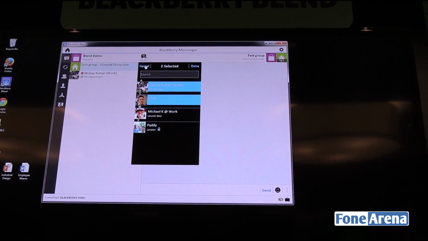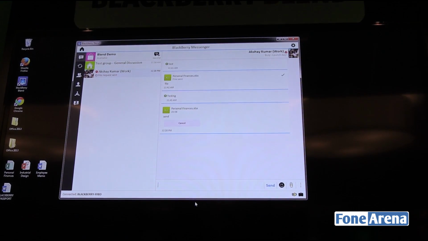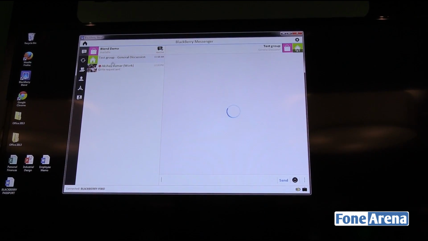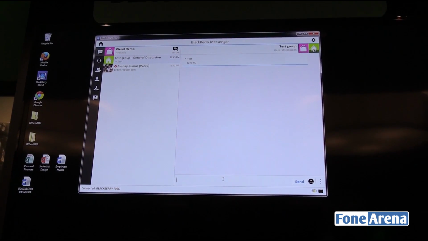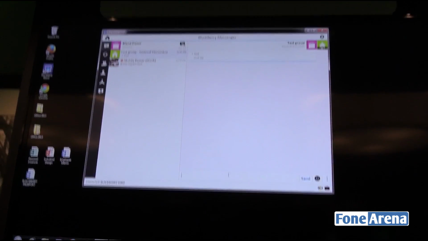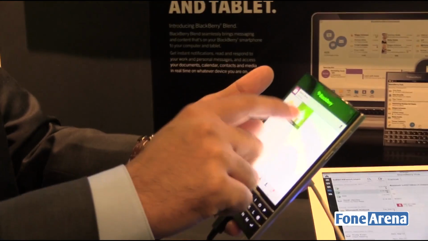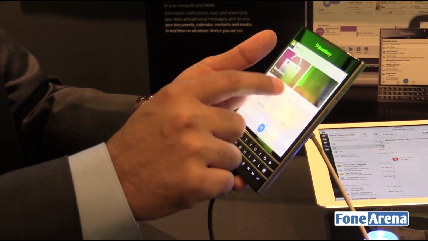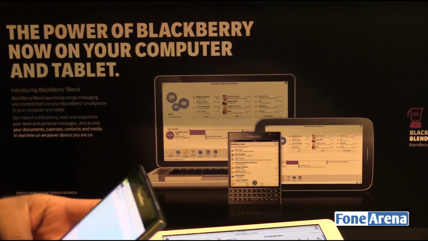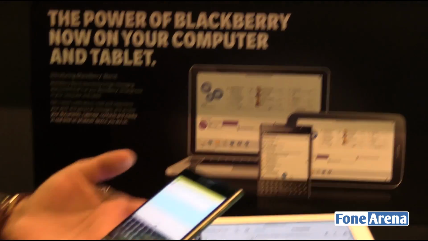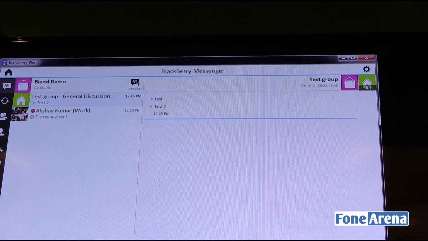And can you start the chat here and continue it on the phone? Exactly. So let me give an example right here. So let's say I was in this test group and I wrote a test message. If I were to pick up my phone and go to my BBM application and visit the same group there, the conversations will have the same thing. If I were to add another thing, test 2 here, and hit send, it comes right there.